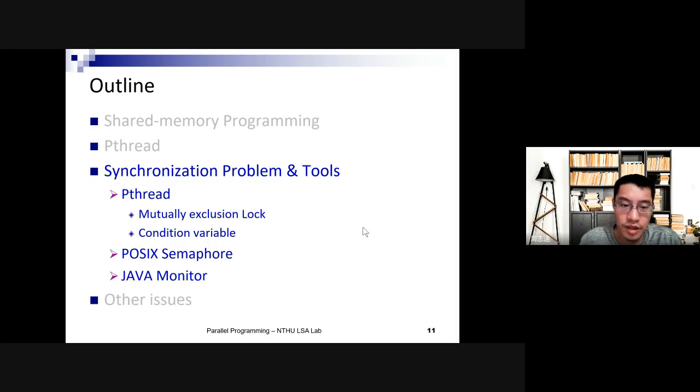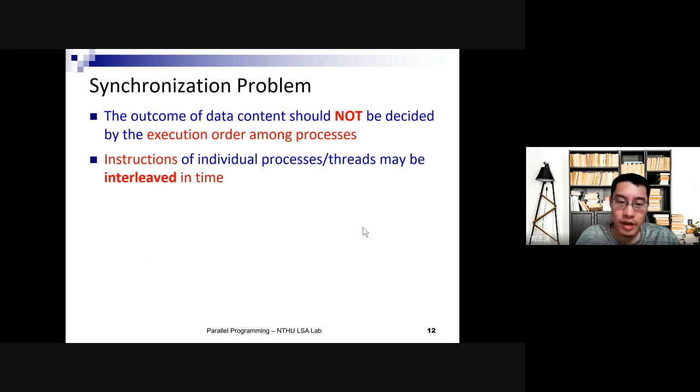All right, so next we will talk about the synchronization problem and the tools provided by the language or even the operating system for solving the problem. Okay. So what's the synchronization problem?